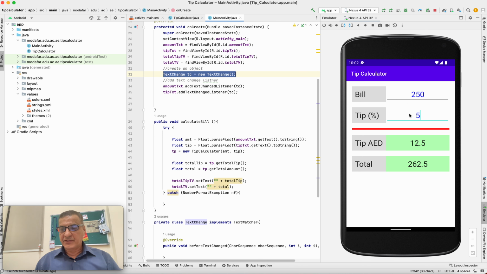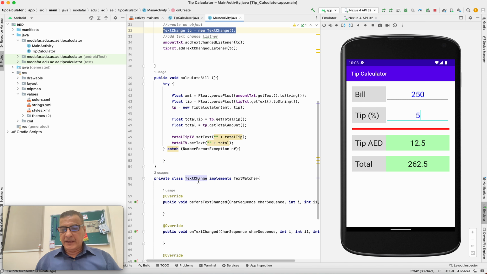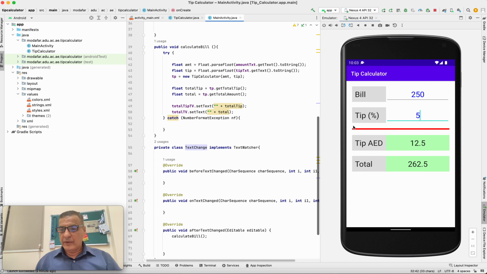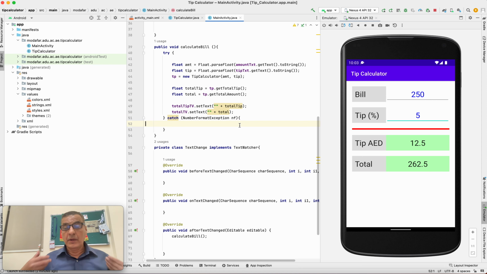Text change. When this text changes, what's going to happen? Go to the TC. What TC does is, as soon as things change, after the text has changed, what do we do? Go and calculate the bill. So it goes to this method and does the calculation. I hope this clarifies how you can do this type of calculation.